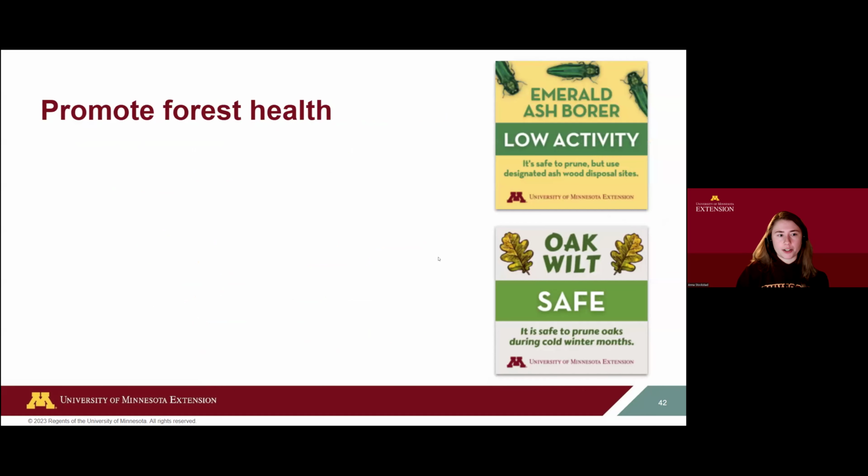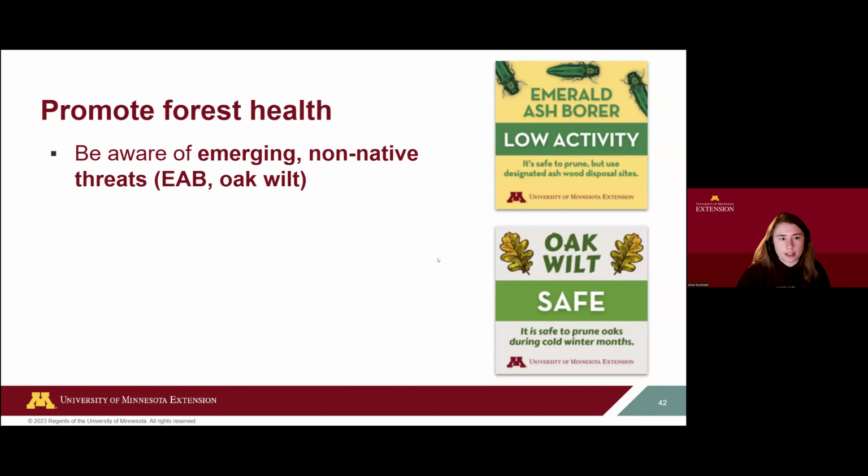All right, so last thing, just thinking about forest health, this is more of just, I want you to be aware of these things. So just being aware of these emerging non-native forest health threats, specifically emerald ash borer and oak wilt. The northern range of oak wilt extends up into Pine County, unless it's extended further north since I last checked, but it extends up into east central Minnesota. And so this one especially is important to be aware of. Emerald ash borer is another really, really big one to be aware of.